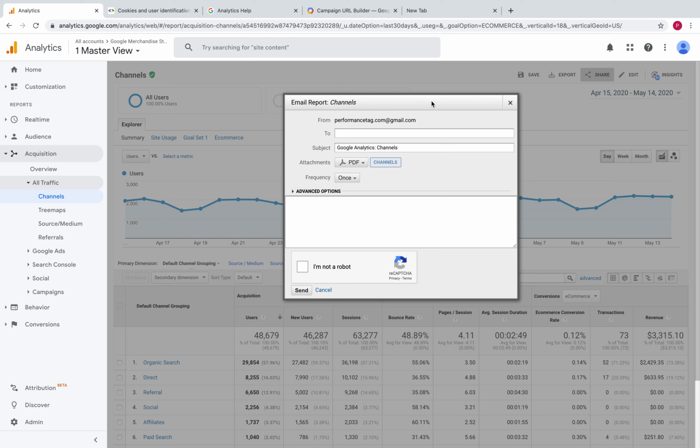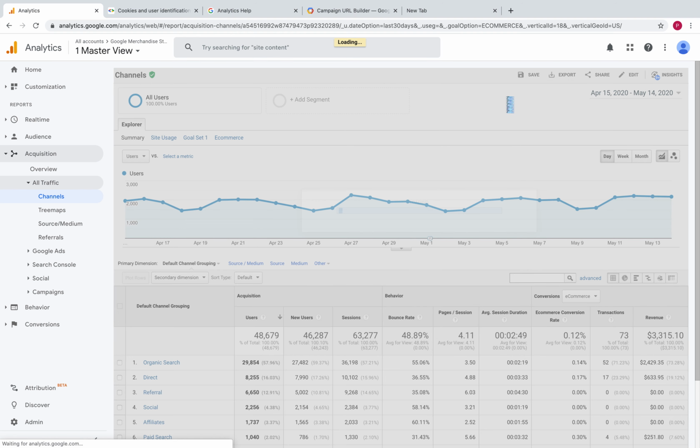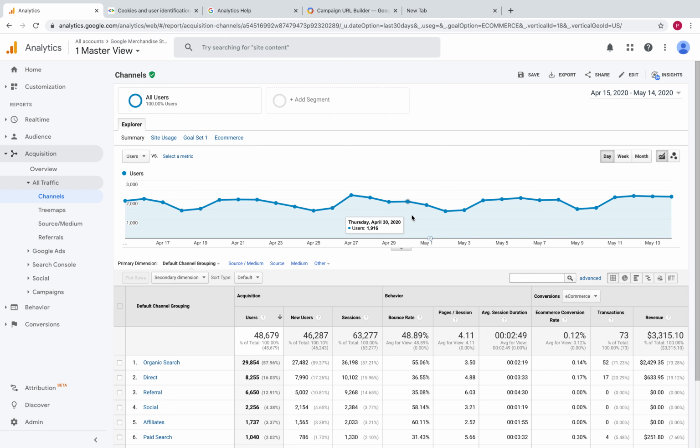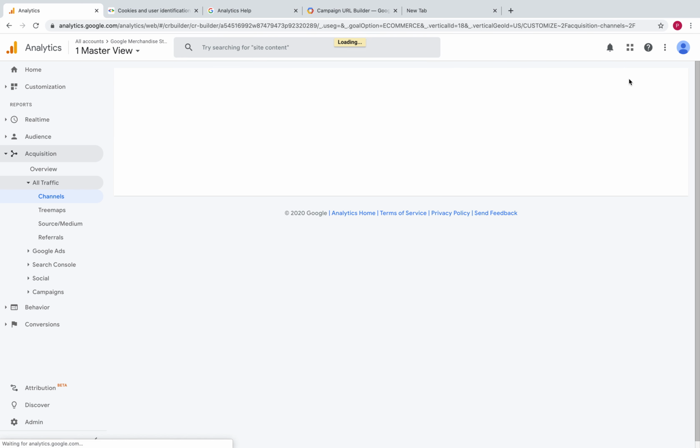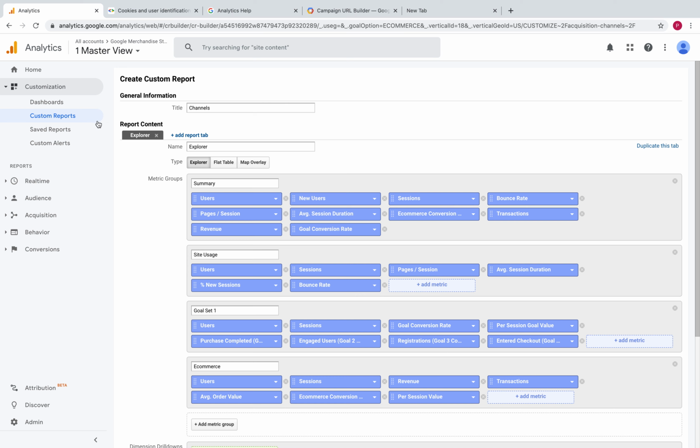You can send it to another email, and when they click the link that they receive, they get exactly the report that you're looking at. And you can also make some edits that changes your custom reports, but this is an advanced topic that I'm not going to go into.